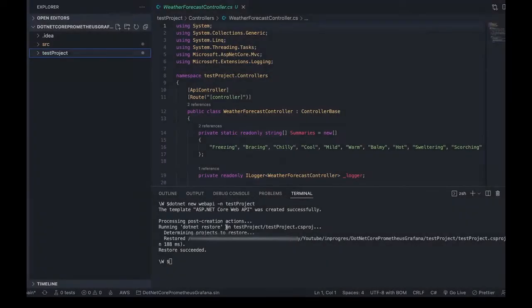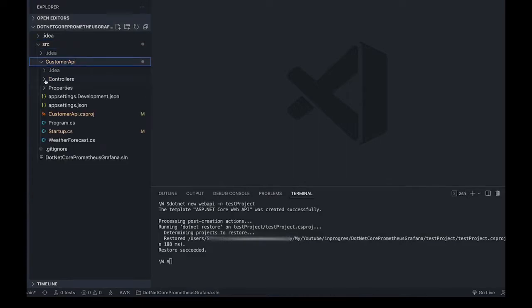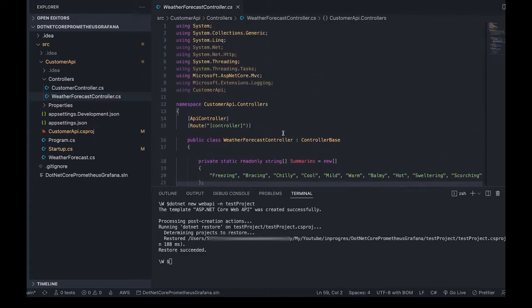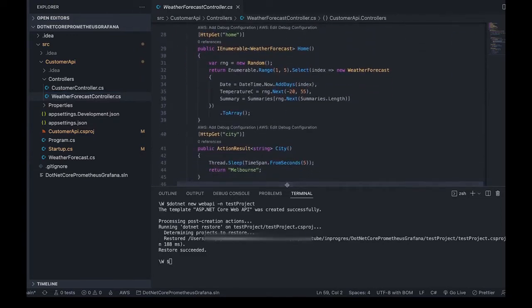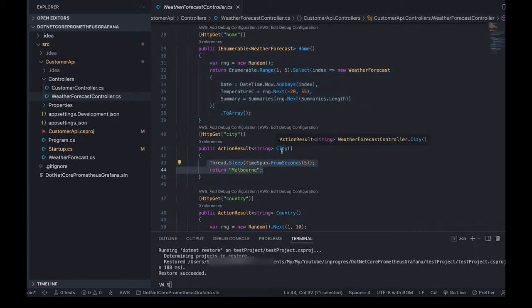I did the same thing earlier, because I don't want to spend more time on this. Let's delete that one, go to the src folder and check what's in the controller. As you can see, there are two controllers. I'll come to the customer controller a bit later. The weather forecast is pretty much like a default controller, but I have changed the actions a little bit. There are a couple of actions here. One returns a random forecast, and the second one returns the city. If someone requests this action, it returns the city, but the specialty of this action is that it delays 5 seconds.